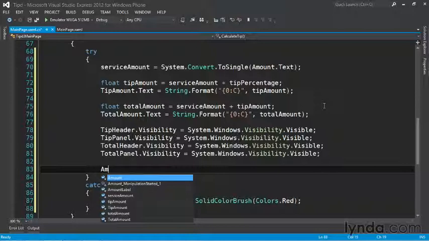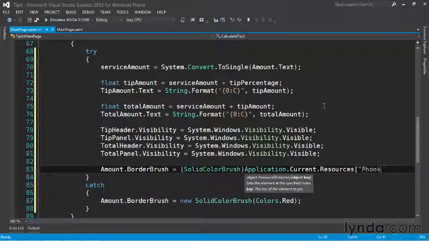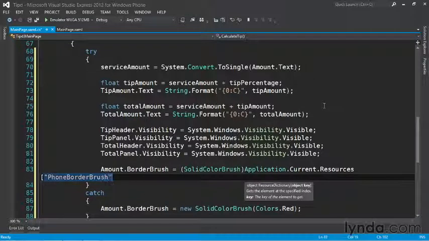So now we're going to put in amount.BorderBrush, and we're going to set this to a system property. If you remember, these system resources were accessed in a specific way in XAML. For C#, there's a new format that we have to use. We're going to access a SolidColorBrush type, and we're going to set this to Application.Current.Resources, and we're going to access the resource PhoneBorderBrush. So again, we have the amount BorderBrush, and we're accessing a system resource called PhoneBorderBrush, which is the default border brush color that's part of the system resources. Now we're able to assign that to the border brush by using the SolidColorBrush type. So now we're able to access the error if it happens.